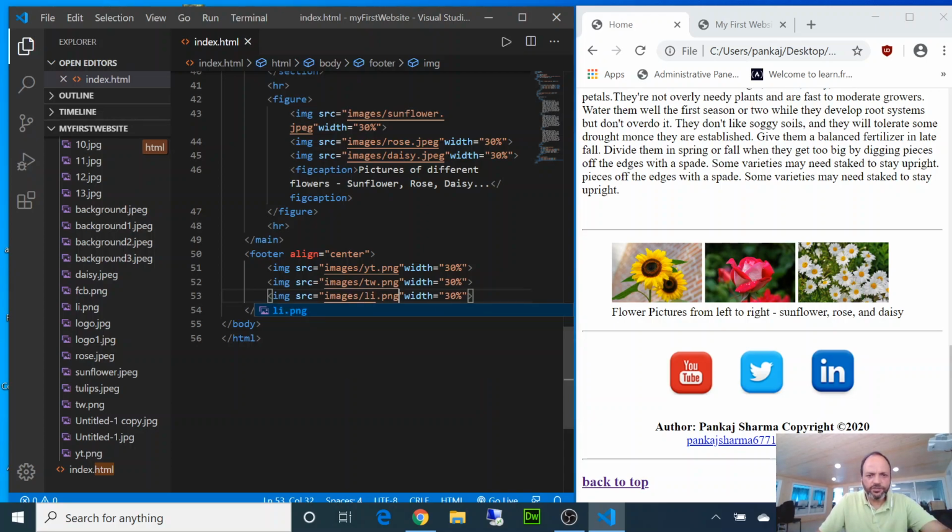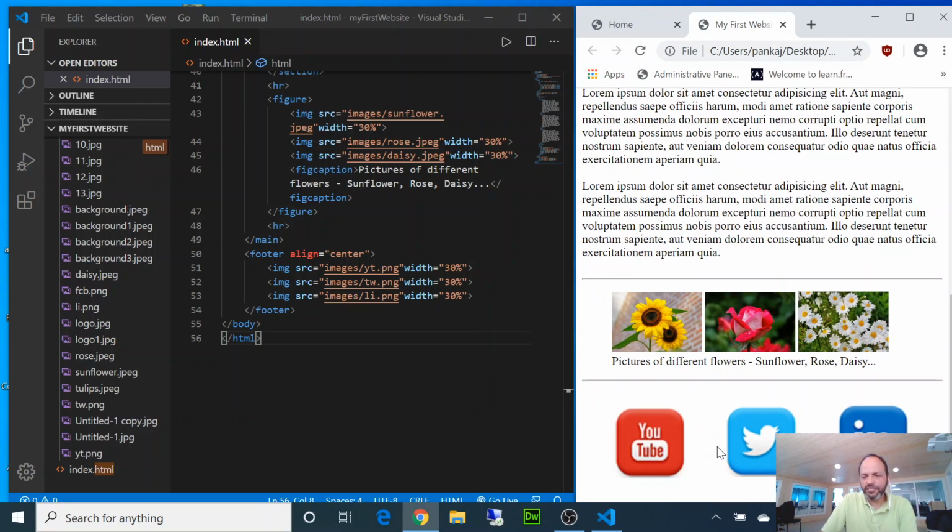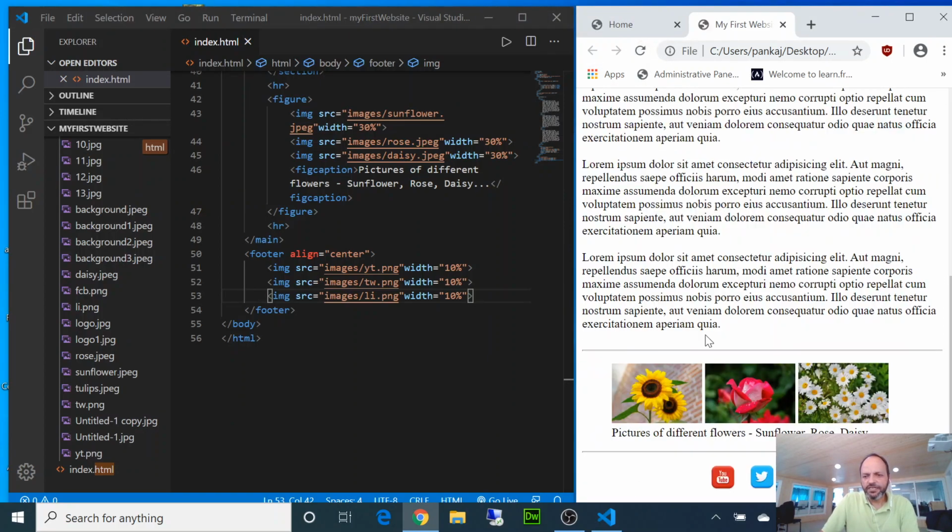Okay, so I say Control S. Let's see if it is going to be displayed here. So you can see they are displayed here, right? They're looking very big, so let's make them 10%. So I save it, refresh it, and here it is. Okay, it's looking much better now, right?